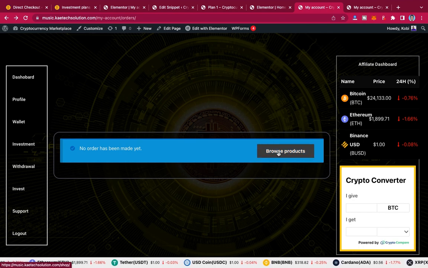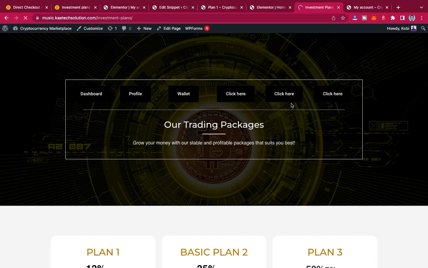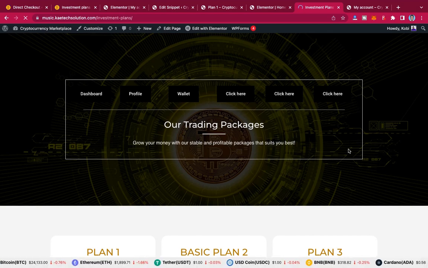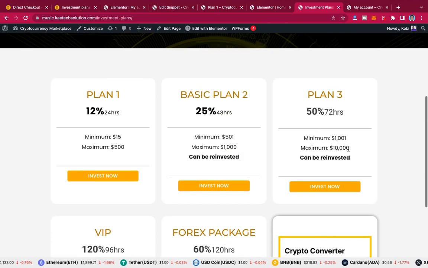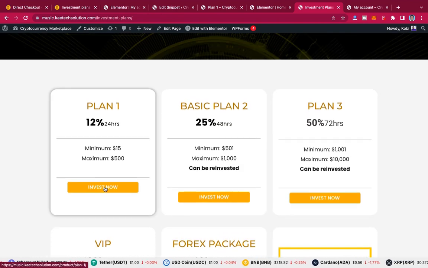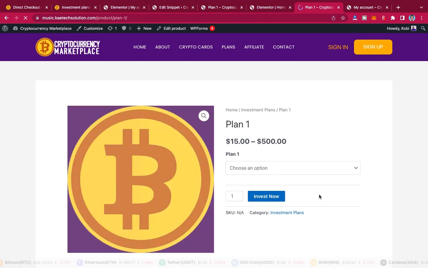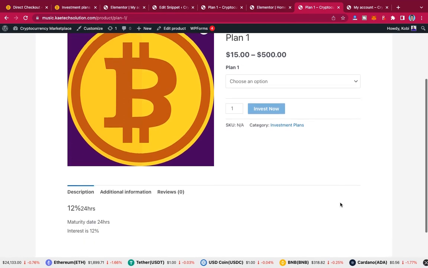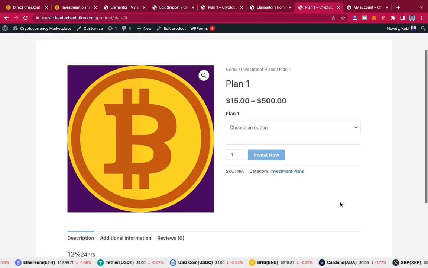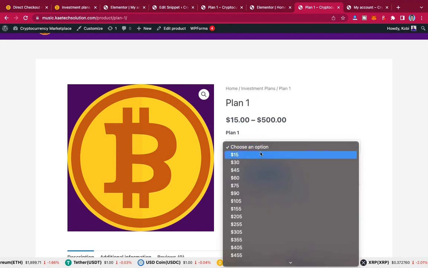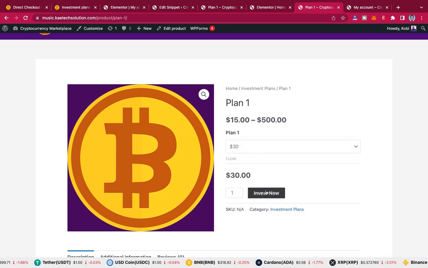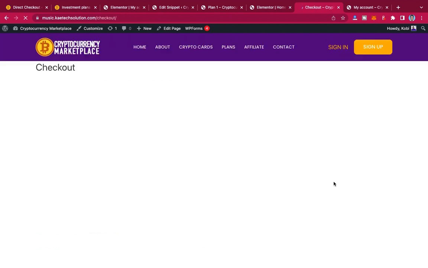Now let me click over here and see if what we did has really taken place. As you can see, it has redirected us to the investment plans over here, and that is it. Now when we click on invest now over here, it will take us to this investment plan, which is plan 1 that we chose. As you can see, everything is working perfectly, and then we can choose a plan and just click on invest now, and it will take us to the checkout page straight away.